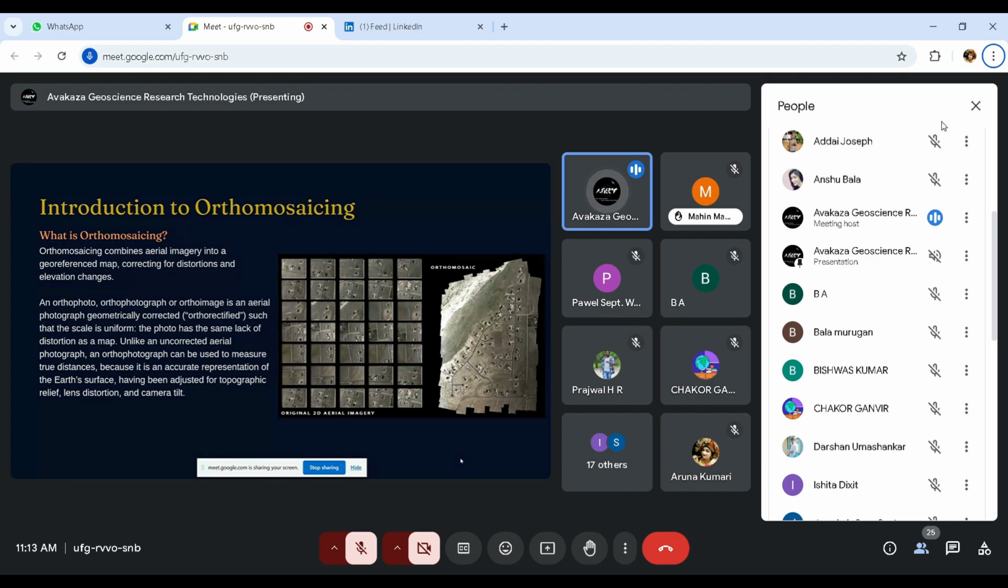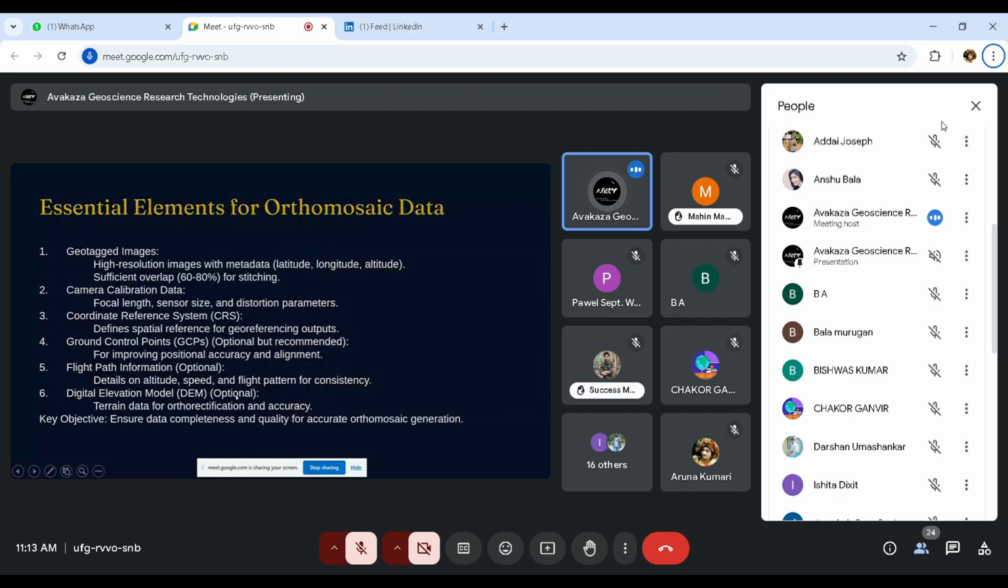So RGB orthomosaicing can be done irrespective of the input. The only thing you need to remember is that there are a lot of parameters we need to keep in mind before doing orthomosaicing.